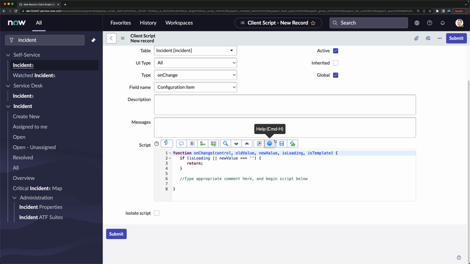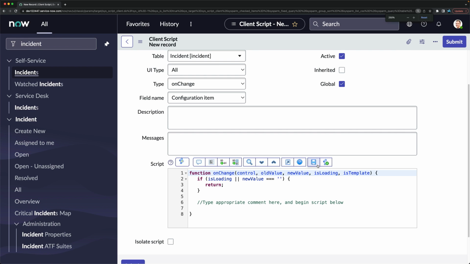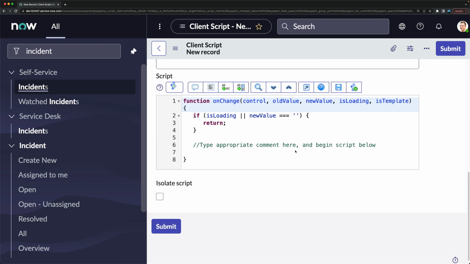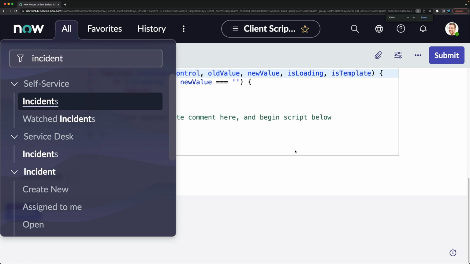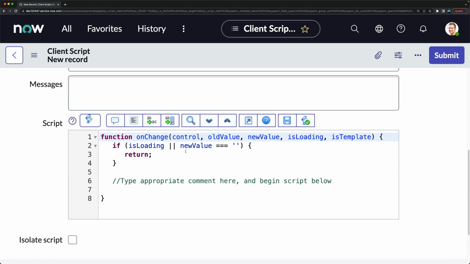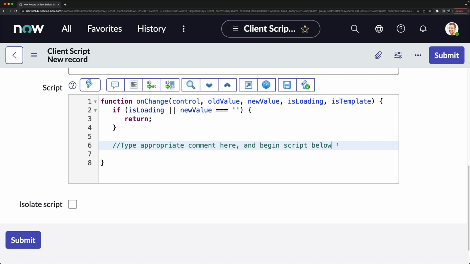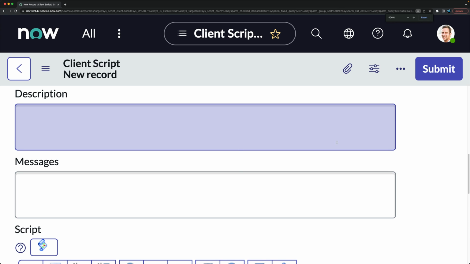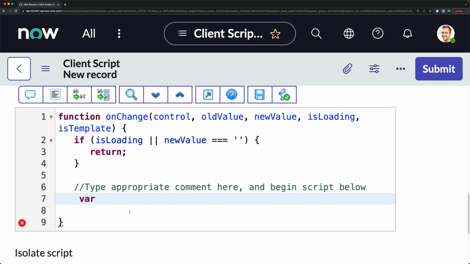So I will just zoom. Now I will go to the script section where we will write the script, because we definitely have to write the script. So now how exactly will we do the scripting? We will use Glide Ajax. So I will make it bigger. Here I will basically mention var GA group. This is the variable name we are taking.